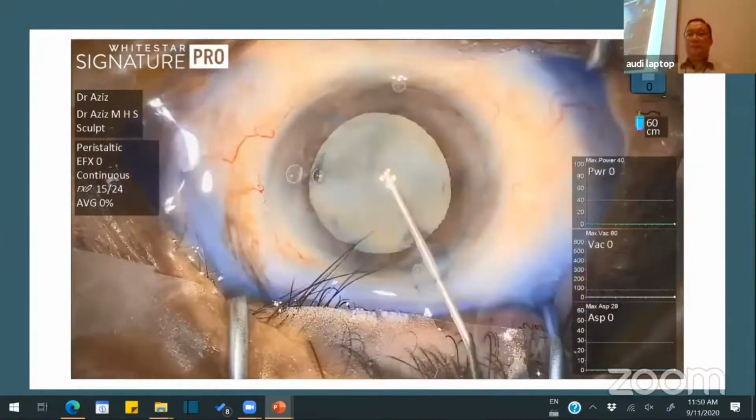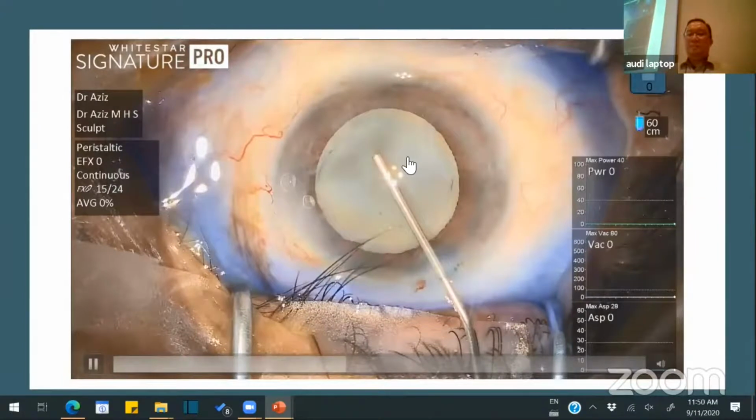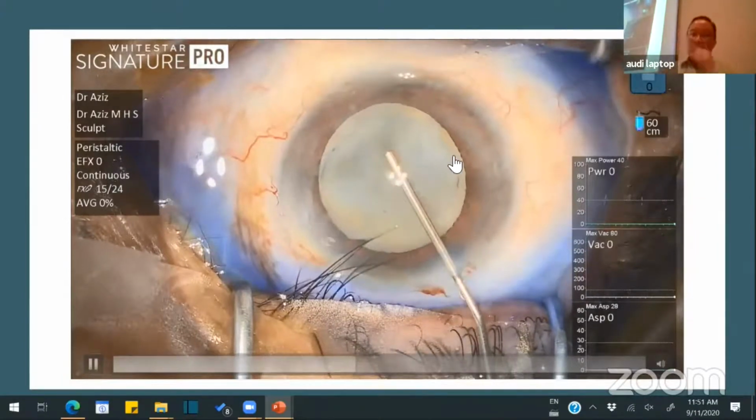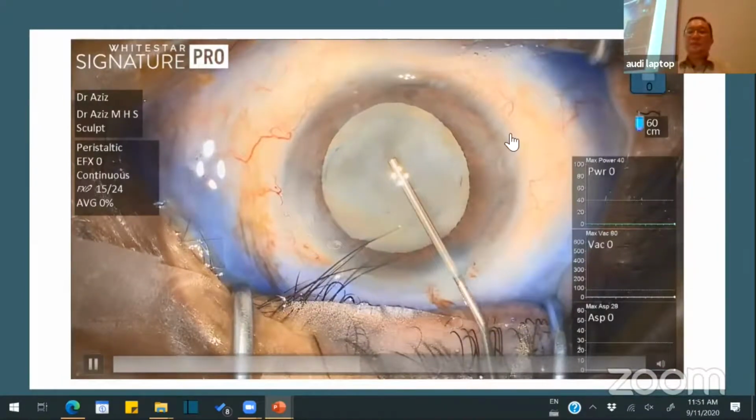OVD. This is Pseudo X, right? Pseudo X capsule.